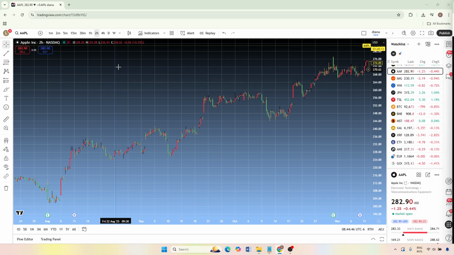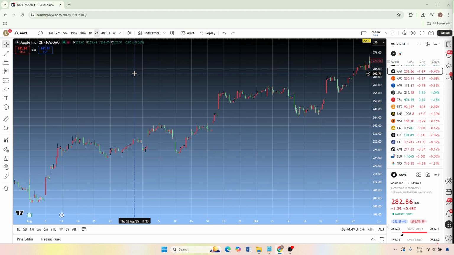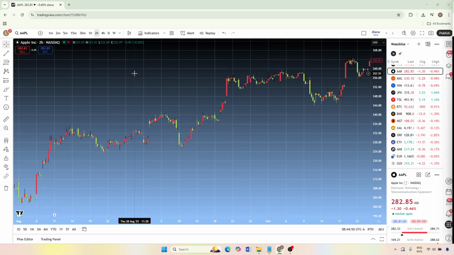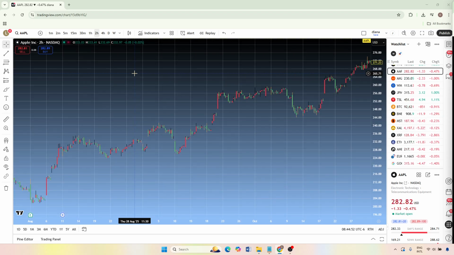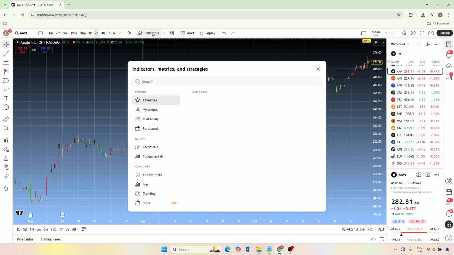First, make sure you're logged into your TradingView Pro account and you have any chart open. It can be a stock, crypto, forex pair, or anything you normally trade. Once your chart is on the screen, look towards the top of the chart window for the Indicators button. It's usually labeled Indicators or Indicators and Strategies. Go ahead and click that to open the Indicators panel.